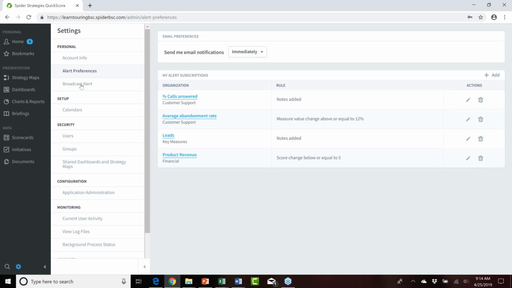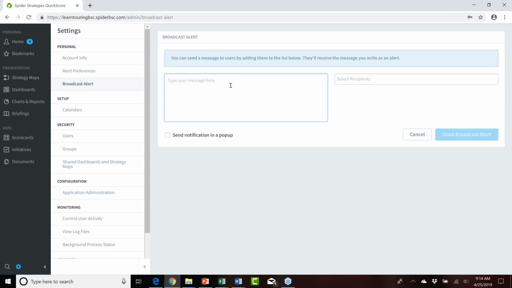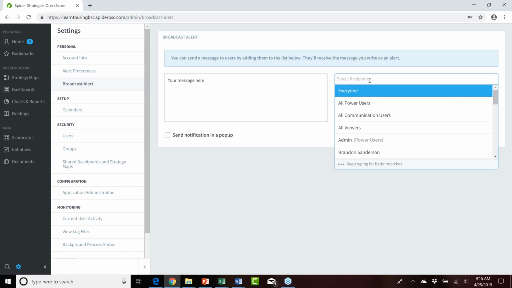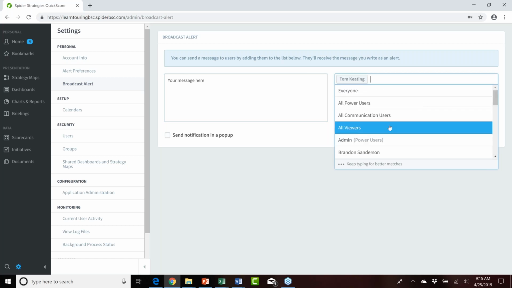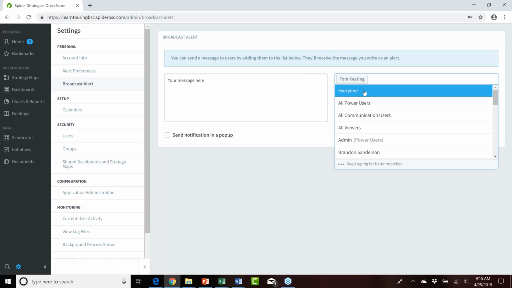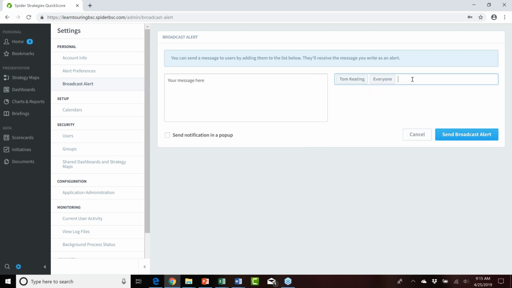The last opportunity here under personal is the broadcast alert. Again, its name conveys exactly what this gives you the opportunity to do: you can type in your broadcast message here, whatever it may be. Then over on the right, you select the recipients. And again, you're going to be presented with a list of all the different groups and users that exist within the QuickScore system, and you can select an individual person it should go to, or if this is something that needs to go to absolutely everyone within the system, you can set that up as well. So you can have multiple recipients defined for this broadcast alert.